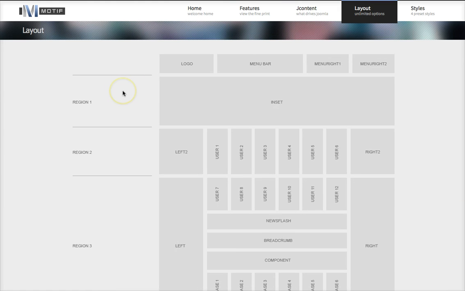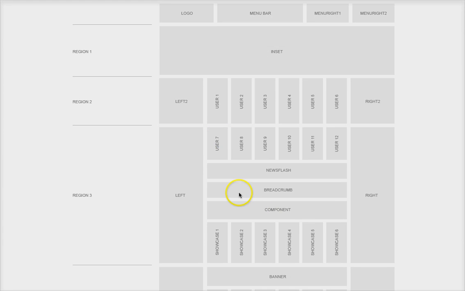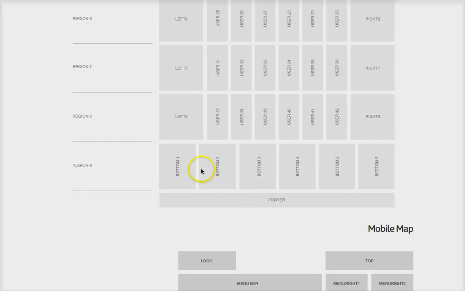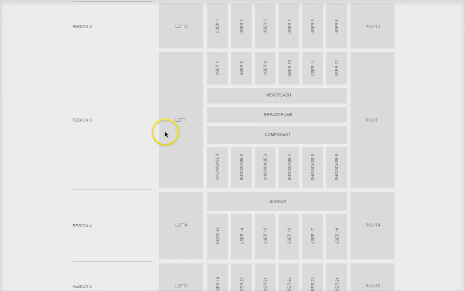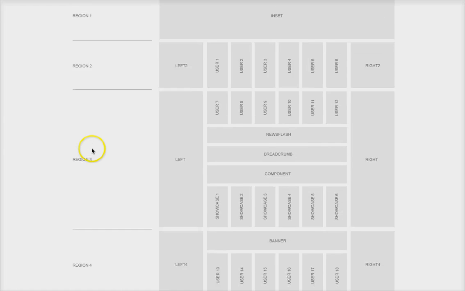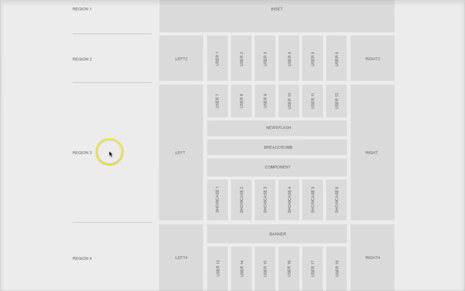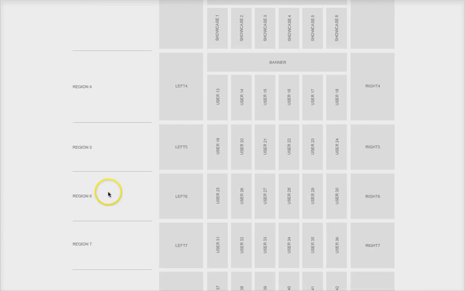And as with any Joomla template, it's built on module positions and the component. So as you see, this is a pretty standard gridded layout with plenty of module positions for you to publish your modules and your component here. So what we've done in our framework is we've added what we call regions. Inset's in region 1, this group of modules is in region 2, this group of modules and component is 3, this is 4, 5, 6 through 9.